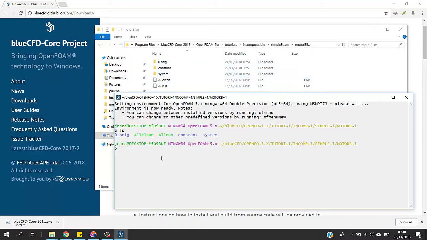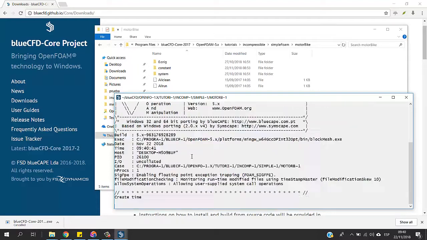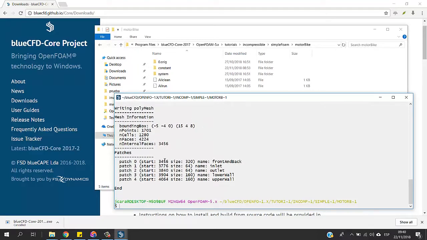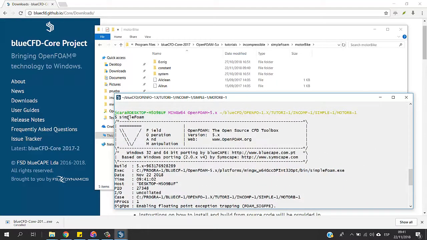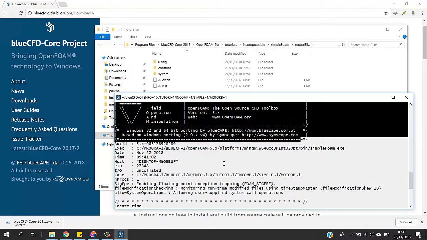Right, it's good, right? So we can even type blockMesh to generate the mesh, just to make sure it works, right? It's working. I'm going to type simpleFoam to show you guys that it's working, but it's not going to run properly because we haven't created the whole mesh. In this case, we're using snappyHexMesh, so we haven't created the whole mesh. But I'm going to type simpleFoam. Okay, so as you see, it works, right?